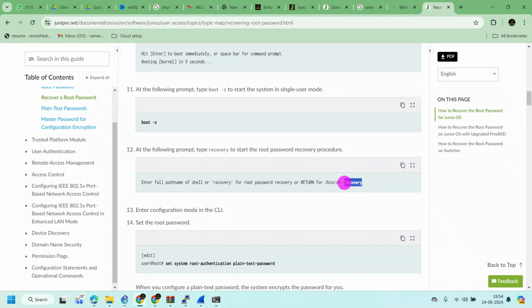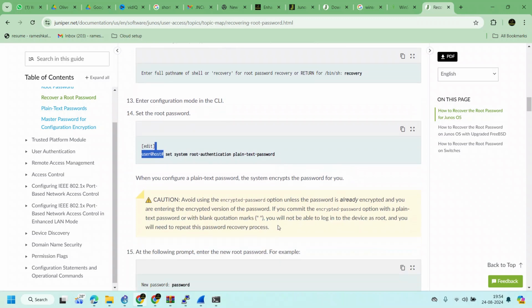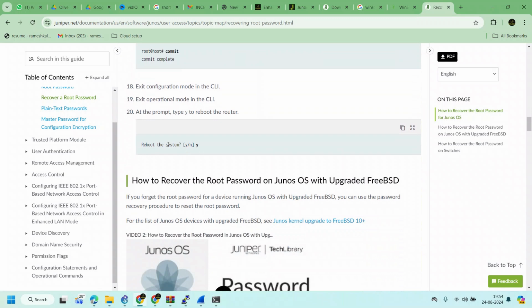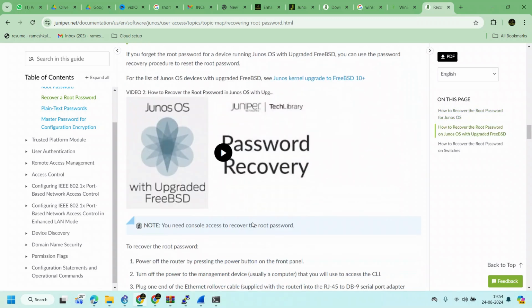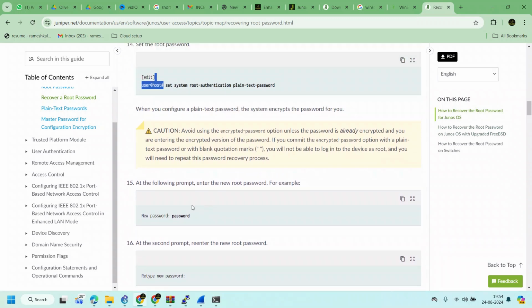Just enter the recovery keyword here and it will show you the CLI prompt, and assign the password. Set system root-authentication plain-text-password and your password. That's it, you can recover the password. And then you reboot the system. That's it. It's a very simple thing. But we don't have a real lab device to do this.